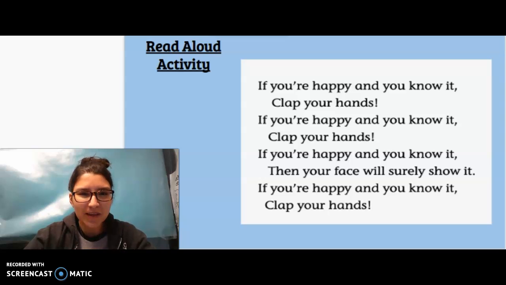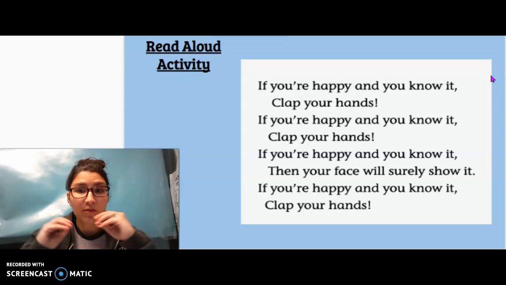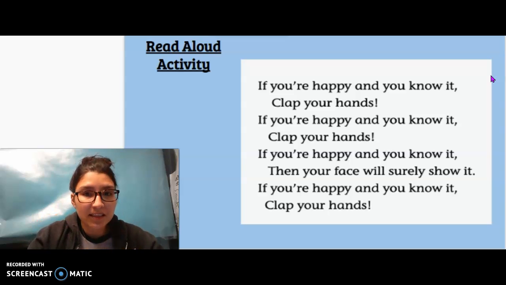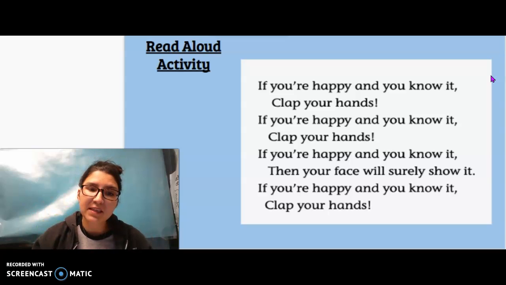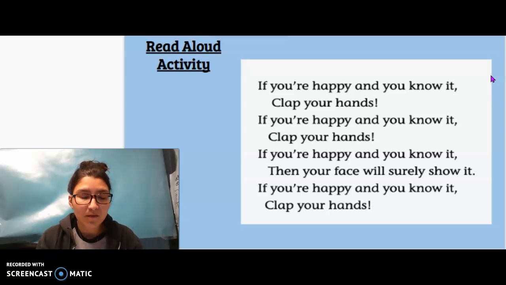Hi there. For today's read aloud activity, we are going to be reading this. I'm going to read it twice to you. The first time you're just listening. The second time you're listening for either sentences or words or a phrase that keeps getting repeated over and over and over again, right? Because that's what we're focusing on, repetition. So I'm going to go ahead and read this to you. First time, really listen. Second time, listen, but listen for repetition.